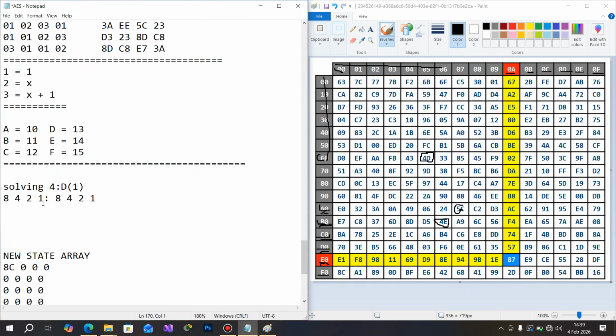So what numbers do we need to make 4 here? We don't need 8, we need 4, we don't need 2, we don't need 1. Remember D is 13. So 8, 4, we don't need 2, but we need 1 like that. So this one we are done solving.